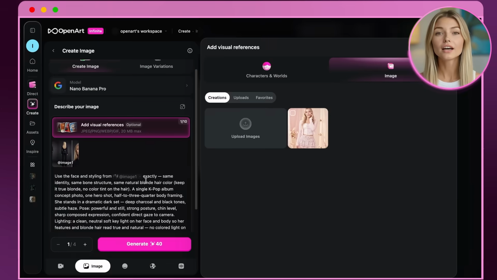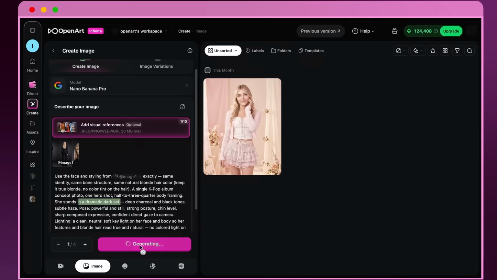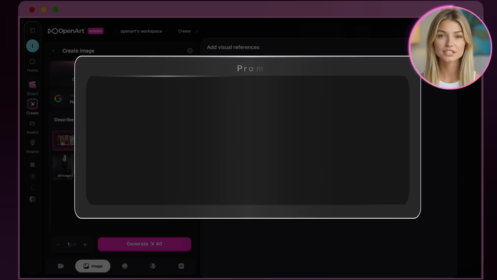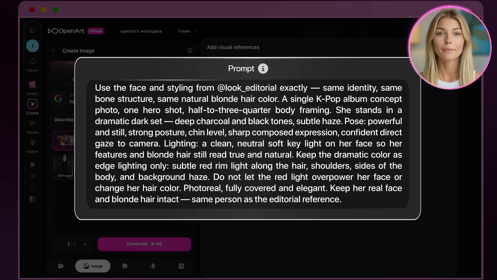Then I want the complete opposite, a dark, fierce concept. And this is the part where it's really easy to lose consistency. Because the moment you put dramatic colored light on a dark concept, without the correct reference and prompt, it's very easy for the AI to adjust that new palette onto your features. So the trick is to keep the main light on the face clean and neutral, and push the color, the red edge light, and the haze into the background and the sides only. I'll reference my editorial look for this one, and I'll paste in the prompt with that exact lighting setup.